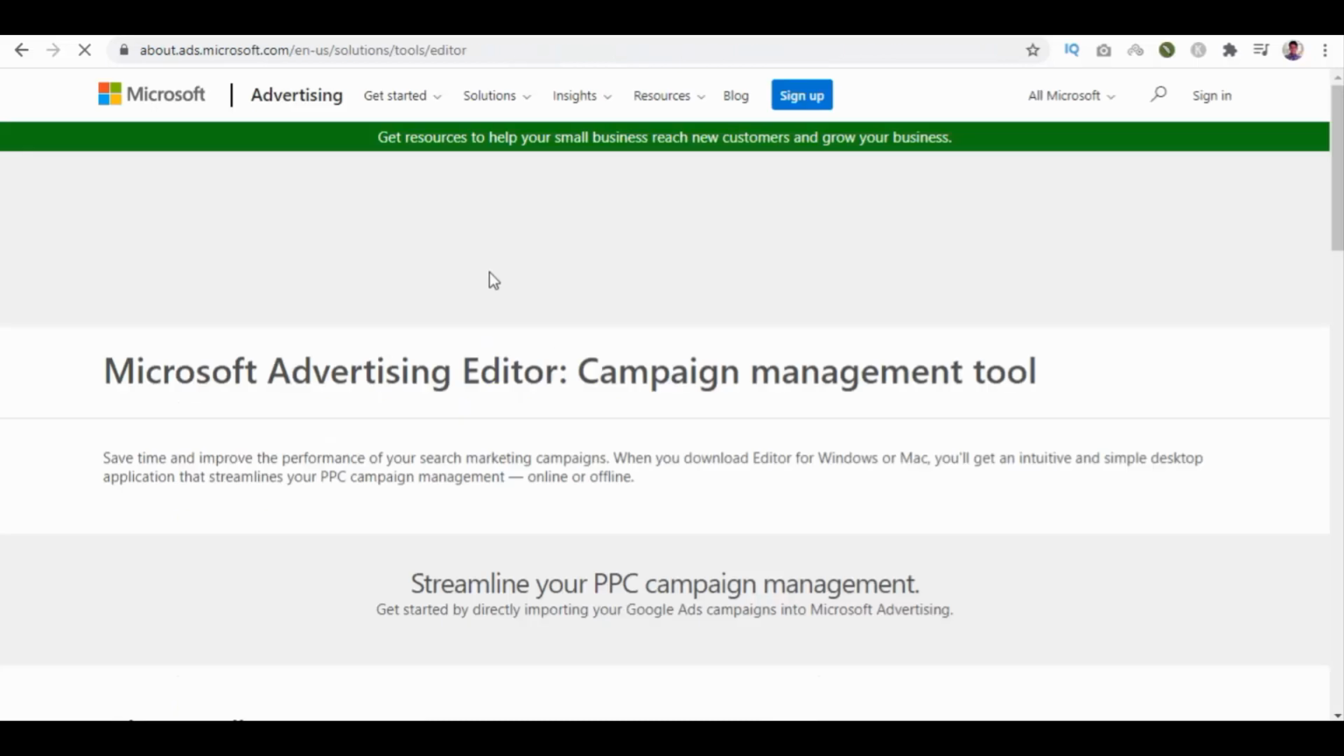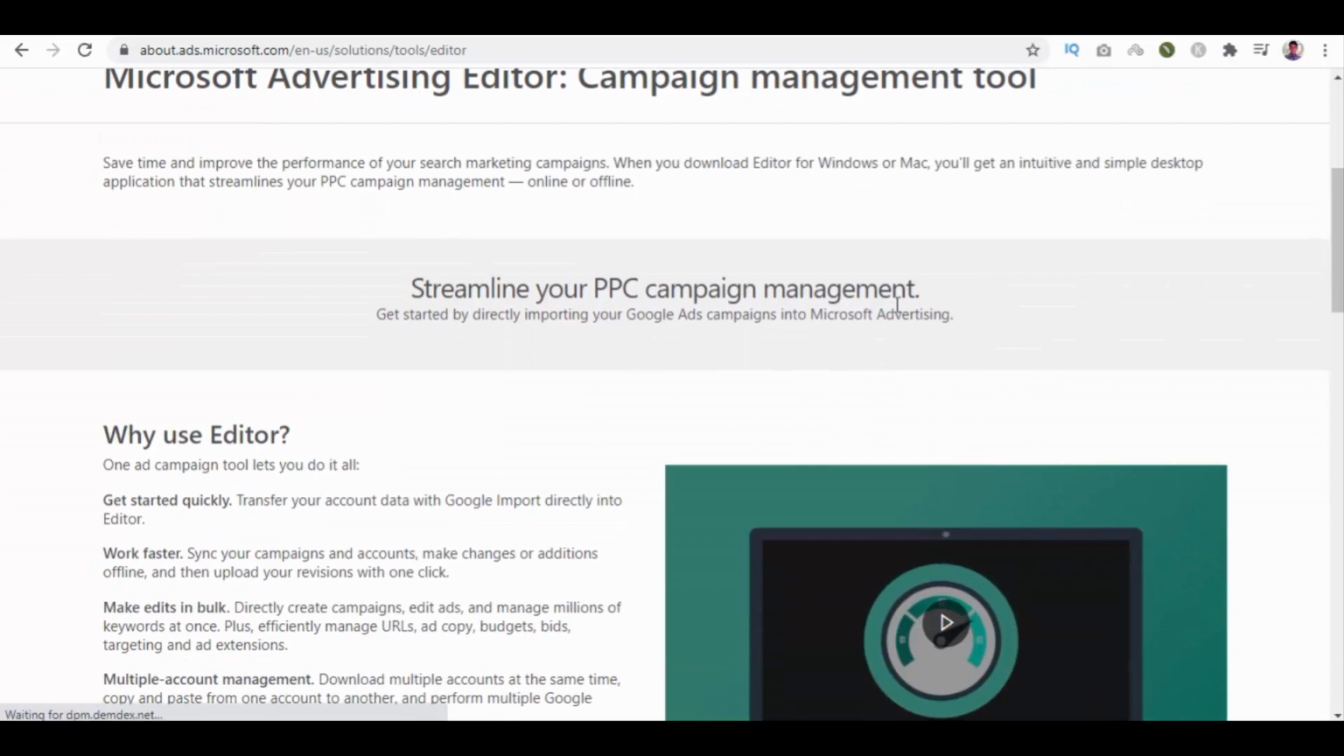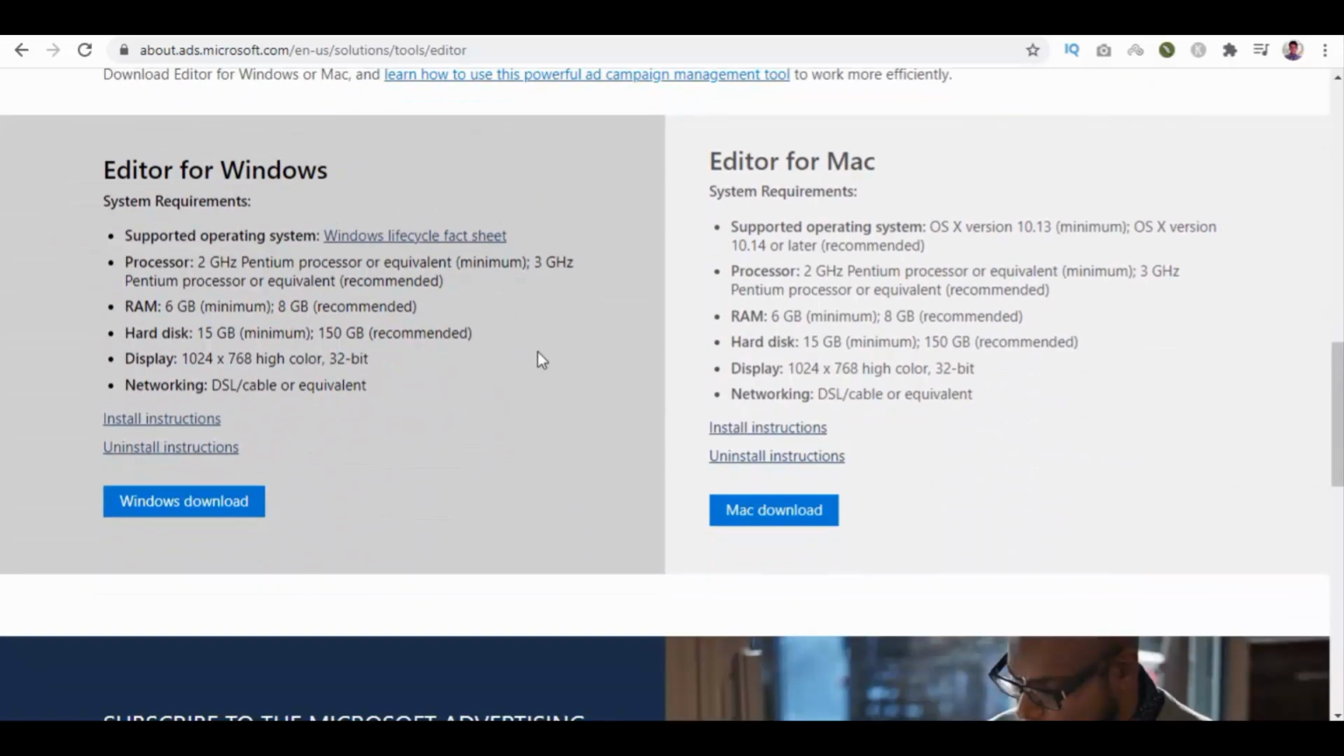Here it says, Microsoft Advertising Editor, Campaign Management Tool, then streamline your PPC campaign management. Next we have, why use Editor? Get started quickly. Work faster. Make edits in bulk. Multiple account management. Research new keywords and bids. All these are its features.